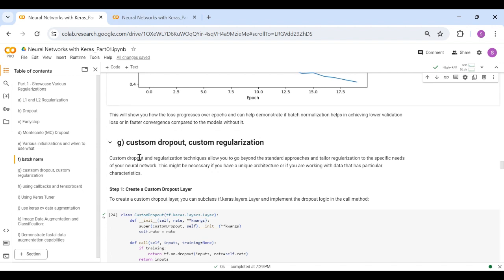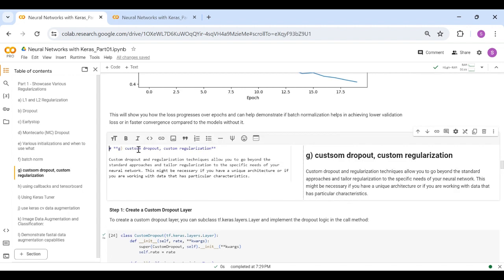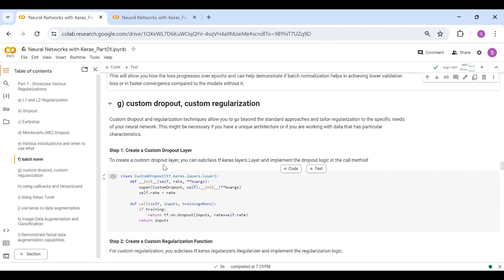After that, we have also implemented custom dropout and custom regularization. Okay, perfect. So what is custom dropout and custom regularization?